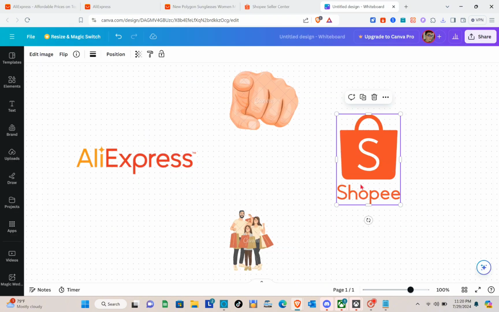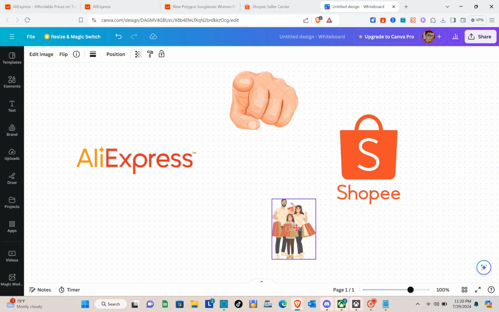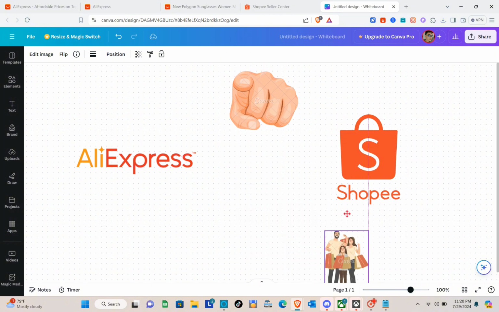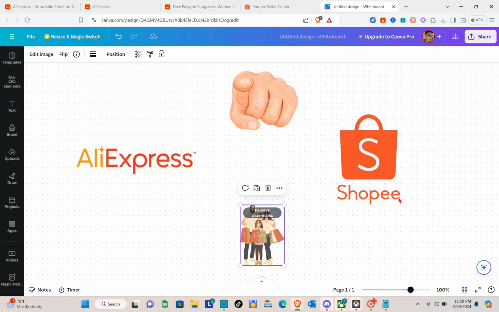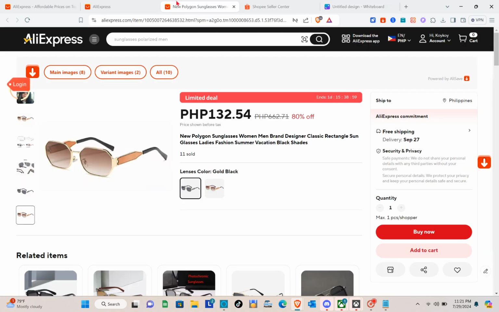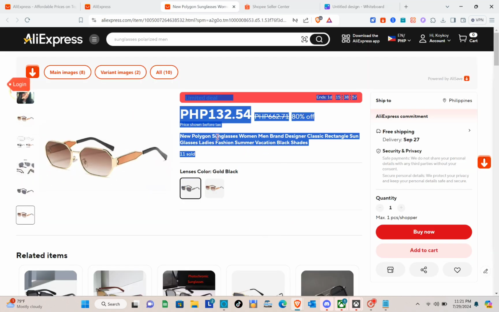So right here, this is you and this is your store. Assuming that all of the products you are uploading are in your Shopee store, once the customer sees your product, they're going to purchase it. And of course, once they order your product, they're going to give you their information, their address, their billing information, and then the payment.